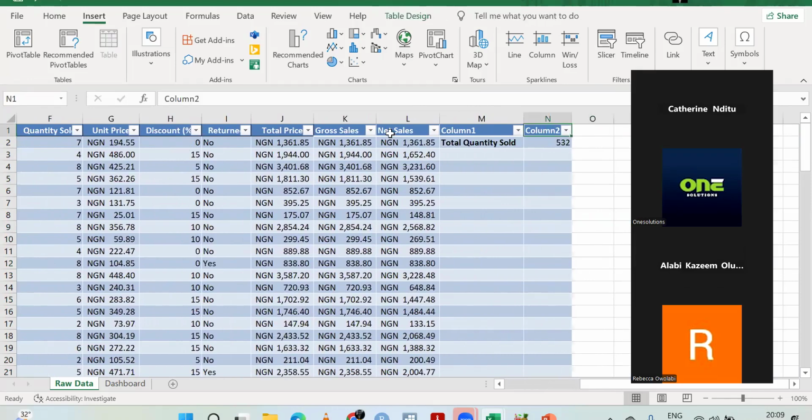Now, we've calculated for gross sales. So the net sale is simply saying that now that I've known my gross sales to be the product of this and this. That is the quantity that was sold and then the unit price. That will give you my gross sale. But that's when discount has not been applied, which is all of this. Obviously, for the first one, because there was zero discount, it's going to repeat itself under net sales. And that's why we have the gross to still be equal to the net sale.